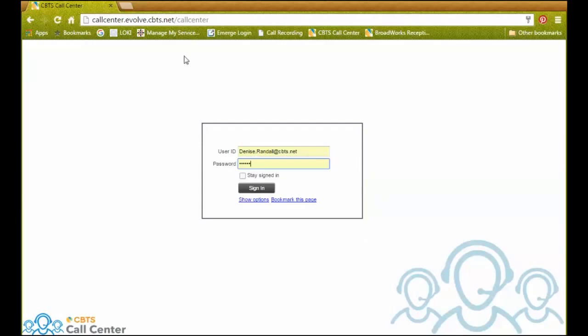To begin using your call center supervisor thin client, your first step will be logging into the client. So from any web browser, just type the word callcenter.evolve.cbts.net/callcenter. It is a web-based application, so you could log in using any browser. You will also be provided with your user ID and your password by your company system administrator.